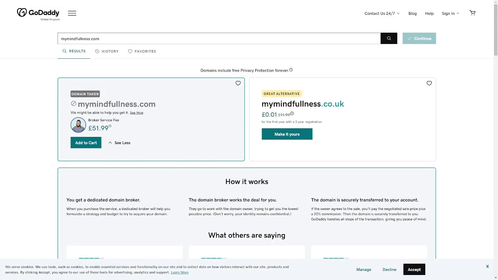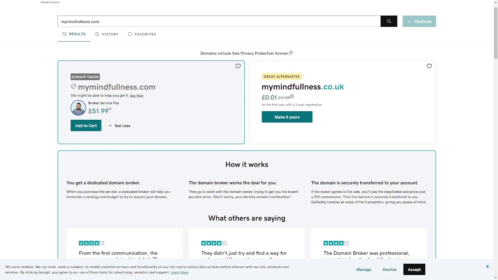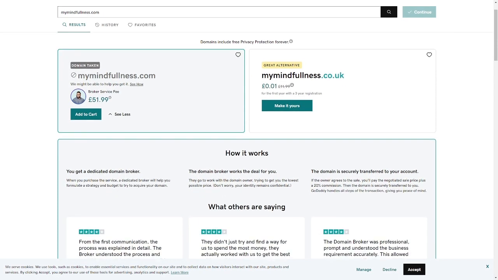So if a domain name is available, then it's fair enough, you can add it to the cart. If not, you might need to go for one of the alternatives. And you can browse through all the alternatives, and you can browse through the pricing as well. So just be careful with the pricing, because they do have a lot of discounts on the first year of registration.